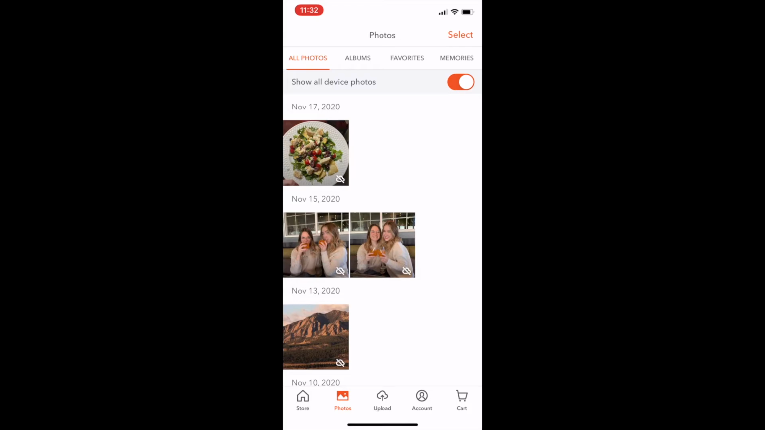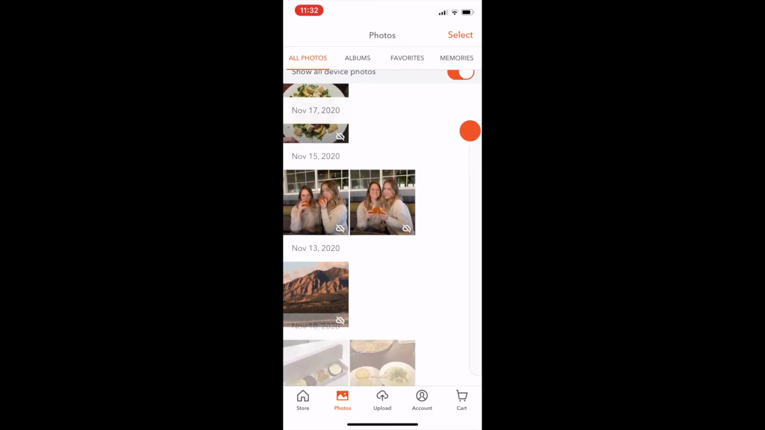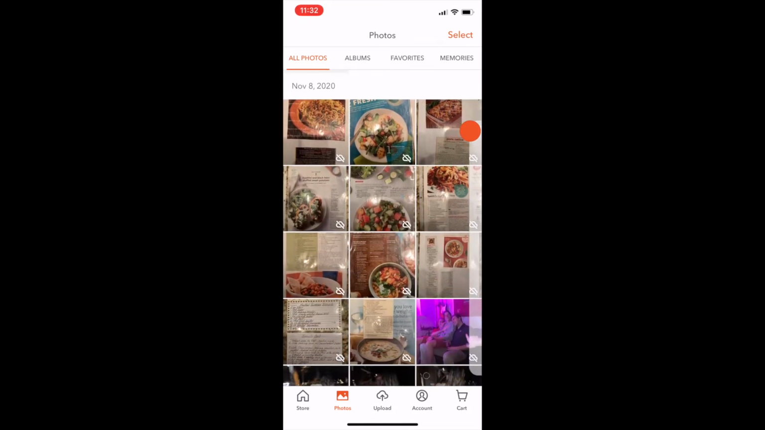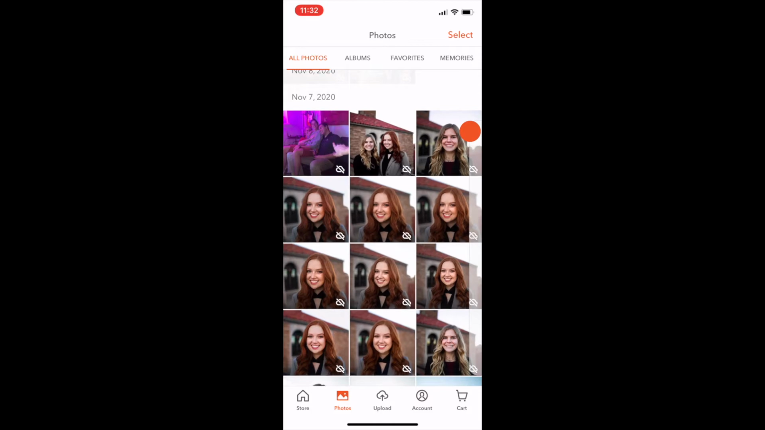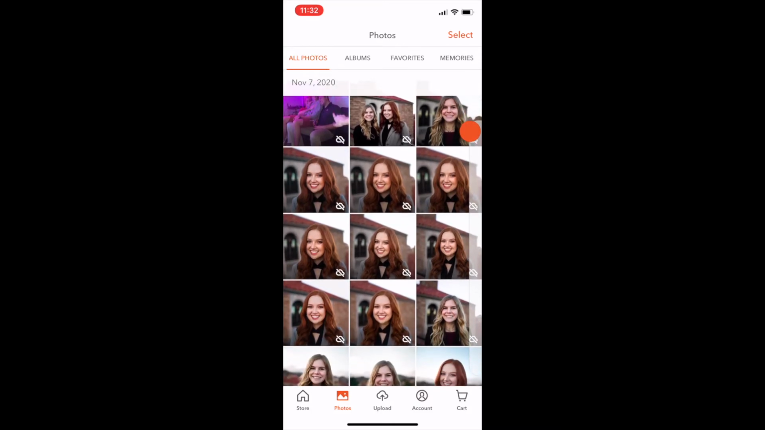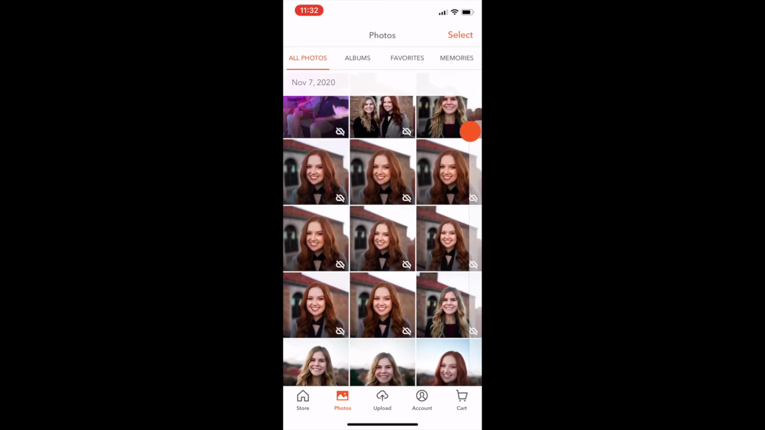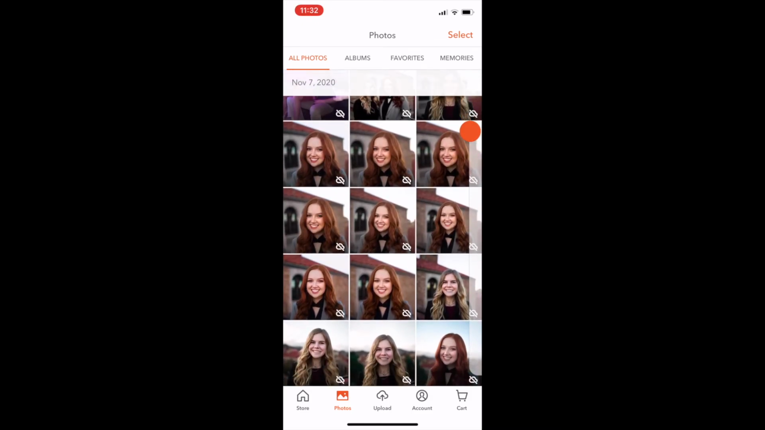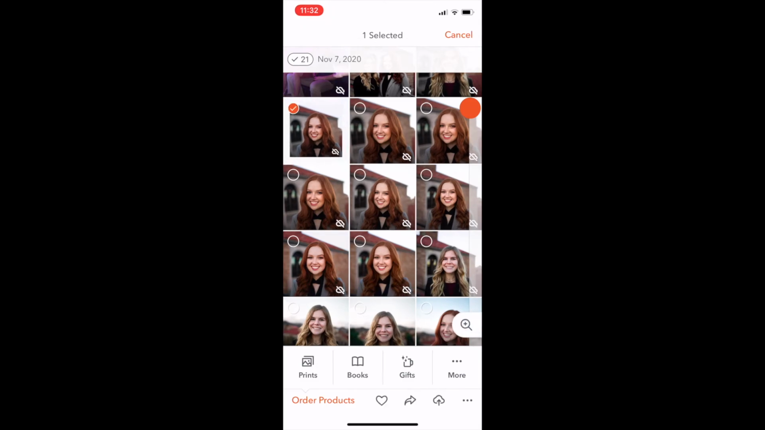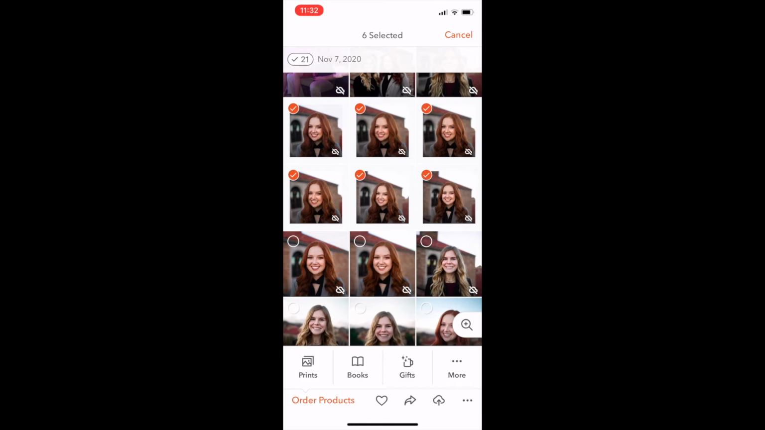Go to the photos on the bottom, and now you'll be able to see your entire camera roll. I just scrolled up to some photos that maybe I'd want to develop. I'm not actually going to end up ordering these. I'm searching, and okay, here are some of the business headshots I recently took, me and my friend. So what I then did is I clicked the select in the top right hand corner, and then again I just tapped on every single photo that I would want to print out.